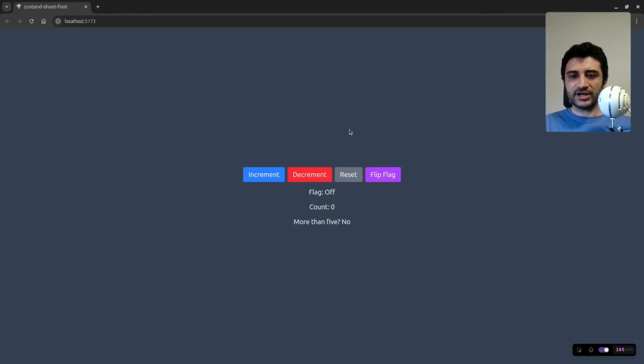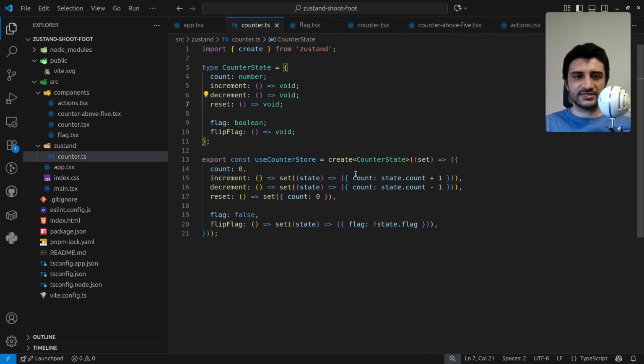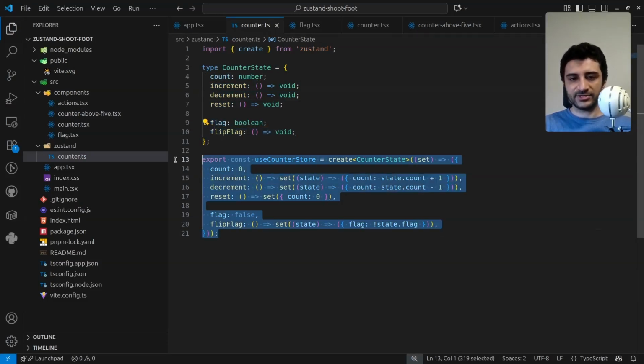So to start with, we have a very simple application. It has a flag on and off, right? And it has a counter, and it has a component that says, is the counter more than 5 or not, basically. To look at the code, this is essentially our state. We have a counter. We can increment, decrement, and reset. And we have a flag and a flip flag, and this is the implementation.